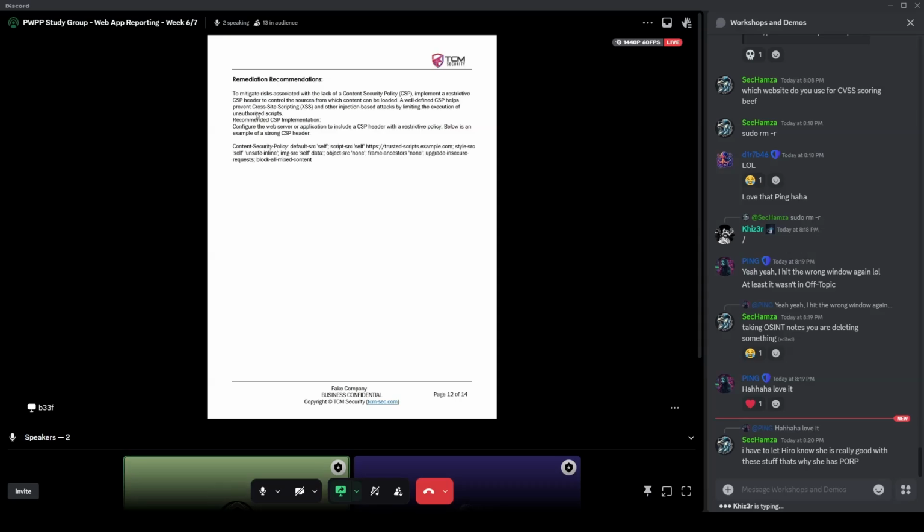Remediation recommendations for that too. You keep it very general. Again, this isn't application specific. You don't know their exact needs and abilities. You just give them a very general description of what is considered a safe content security policy.